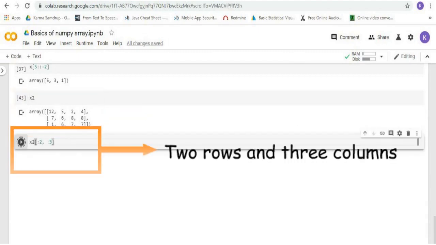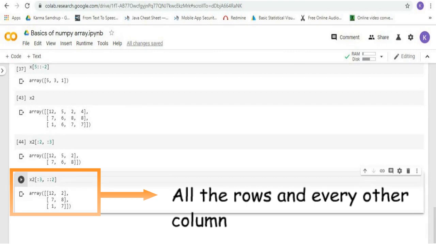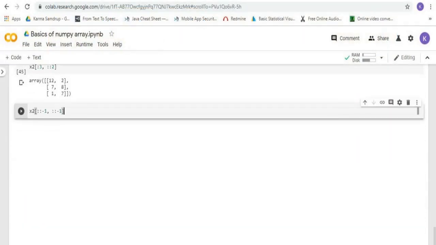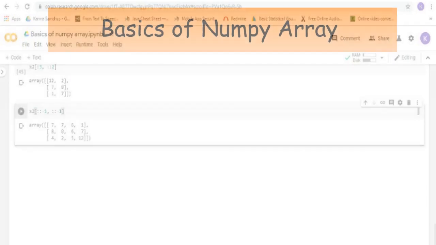This prints 2 rows and 3 columns. And this prints all the rows and every other column. Also, the sub-array dimensions can even be reversed together like this. When we run this, we get the array where both rows and columns are reversed.